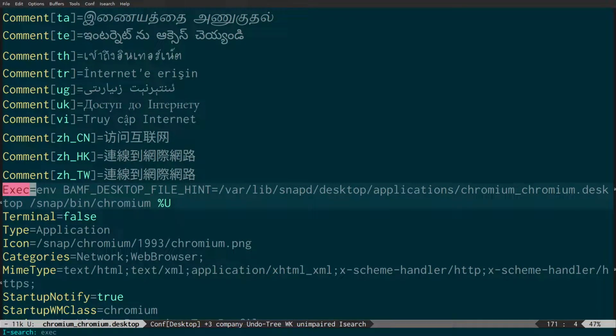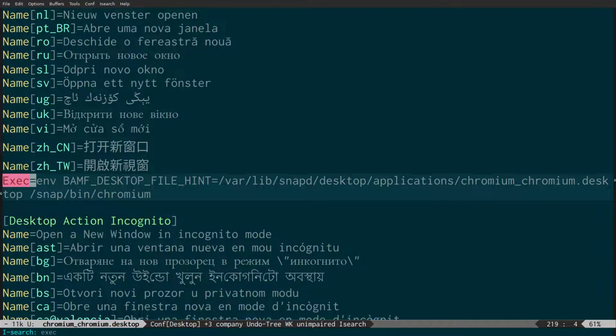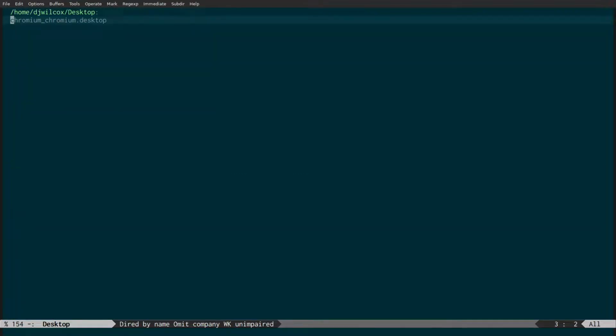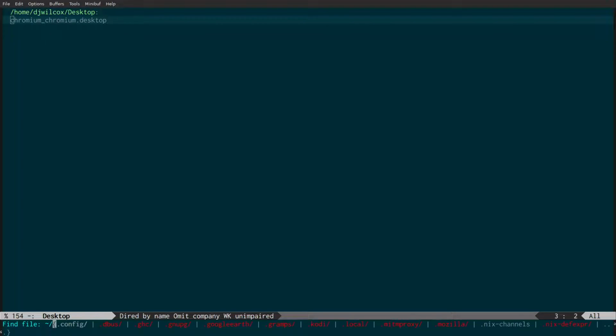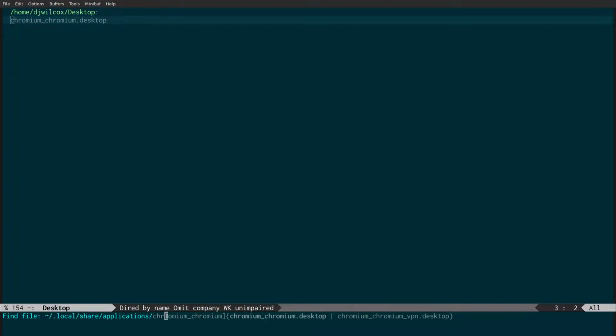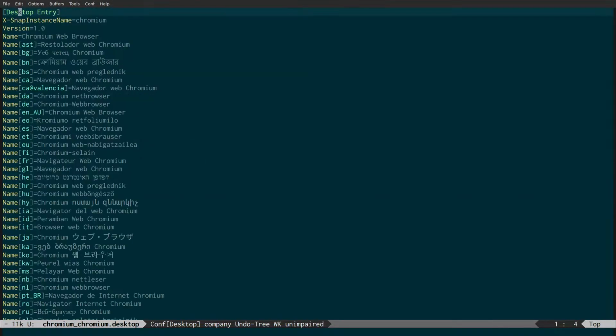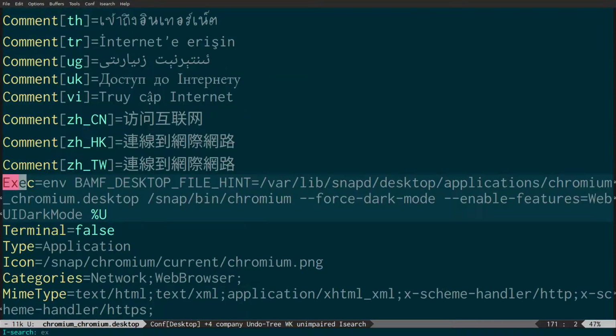Okay, and this is the one that hasn't got it. You can see this is the one that hasn't got it. So this is what it looks like by default. Exec snap bin chromium sent you. Search again. See here, this is how it looks without the modification, and you copy that file into local share applications Chromium, and this is how it looks with those options added.